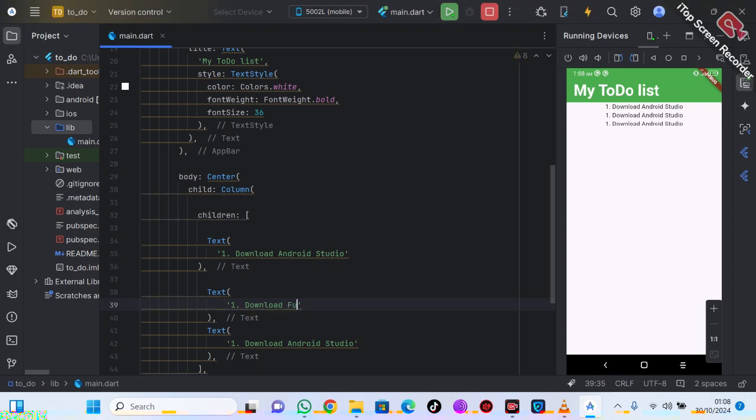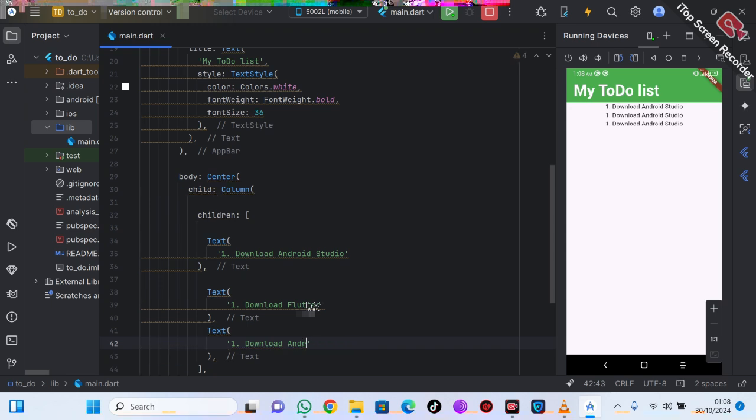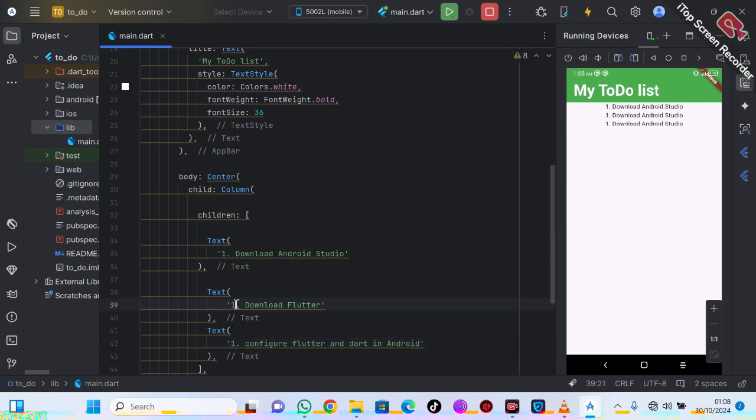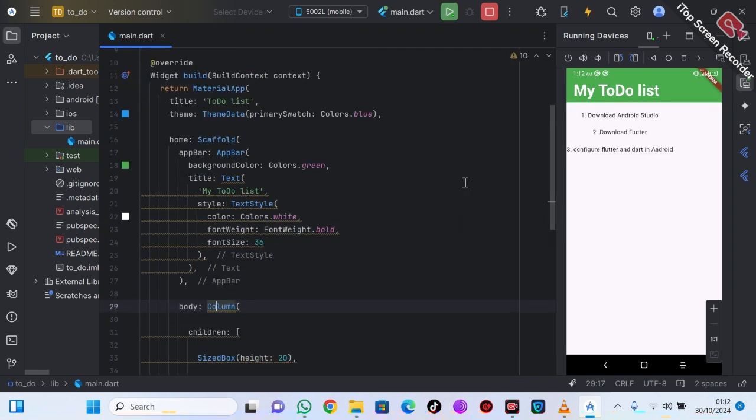Okay, so this is download Flutter. Then configure Flutter and that in Android. Okay, so this one right here I can call 2, then this one 3. Right, when I do a hot reload right here, okay, this is what I get. Alright guys, so this is it for today.